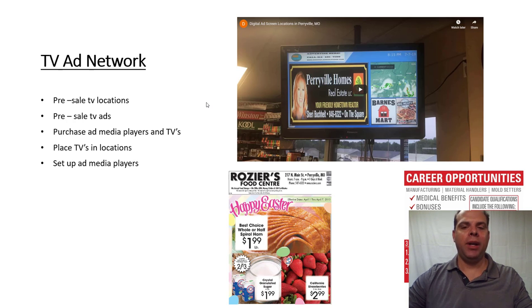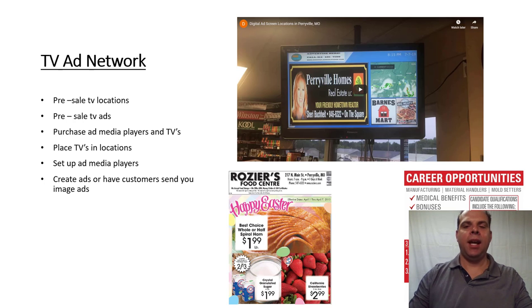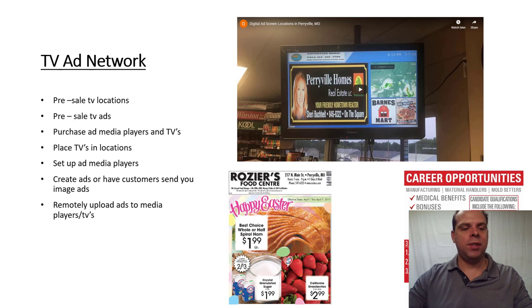And then you set up the ad media players, which I'll explain more, a little computer box, on the back of the TVs and plug them into an HDMI port, a typical port on the TV, to play the ads. And then the media player connects via Wi-Fi or Ethernet cable, internet cable, to access the internet, so you can remotely control these ads from your computer or Android phone. Then you create ads or have customers send you image or video ads that you will upload to each screen. And each media player that you have out there, however many locations you want, 1 to 100 locations or more, will have its unique address, where you key in on the software where that ad can be allowed to play and where in the assortment of ads it can be played. So then you create ads, have customers send image ads, and then, like I said, you can remotely upload ads to the media players and the TVs.